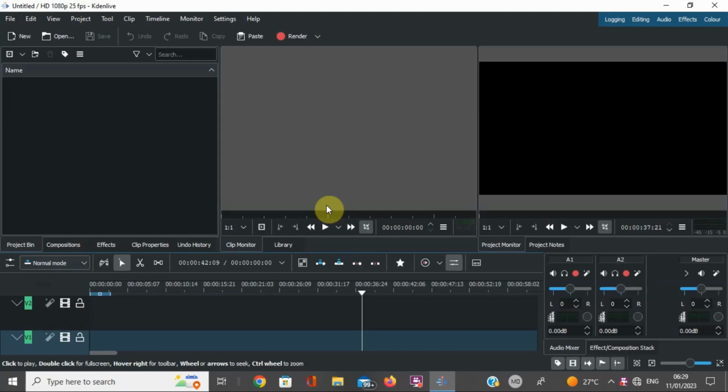So to begin with our work today, I'm just going to show you the interface of Kdenlive video editing. Today we are not doing any editing, but on other videos that I will be posting, I'll be showing you how to edit your videos, including effects and all those things that you will need to edit your videos. So today I'm just going to show you the interface and things you should know before starting using Kdenlive.